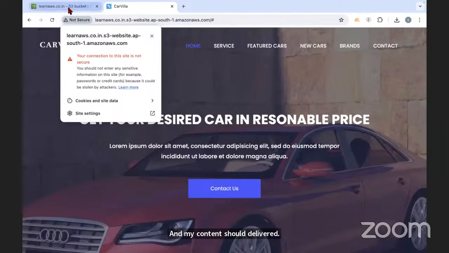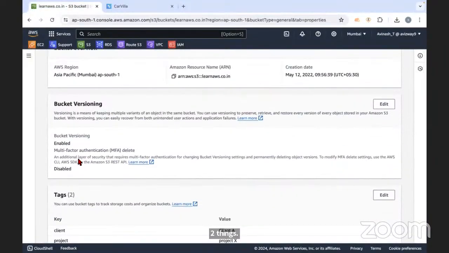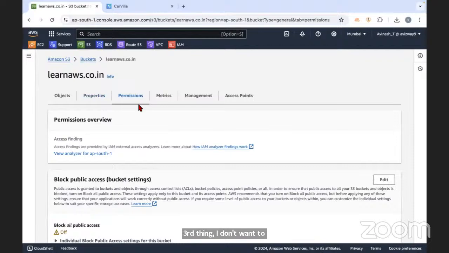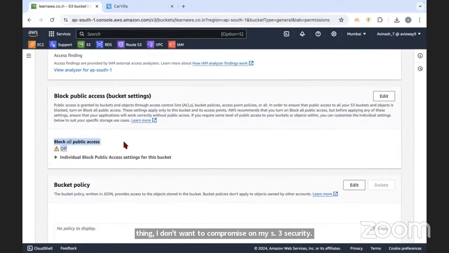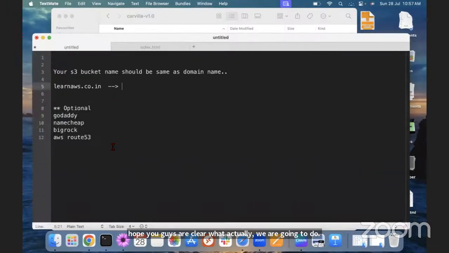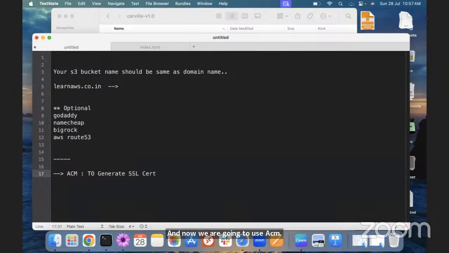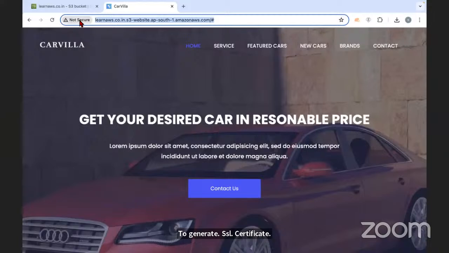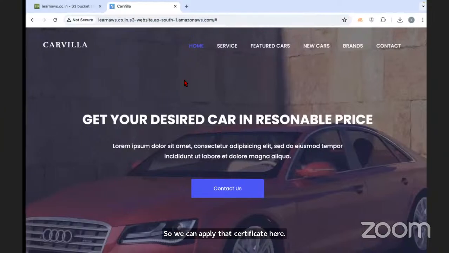Two things. Third thing, I don't want to compromise on my S3 security. I don't want to make data public. So these three steps we are going to implement now. I hope you are clear what we are going to do. Initially we hosted a static website directly with S3. Now we are going to use ACM to generate an SSL certificate, so we can apply that certificate here. So it won't show not secured, it will show as secured. That's the first thing.